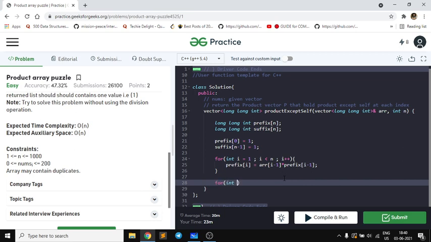Similar fashion I'll do for suffix. So I'll be starting from n minus 2. Why n minus 2? Because it is 0 based indexing, so the last element will be n minus 1, but for the last element we have pre-computed the value as 1. So I have to start with n minus 2, and I will iterate till the 0th index, and I minus minus here.